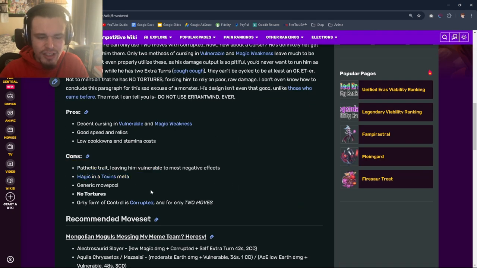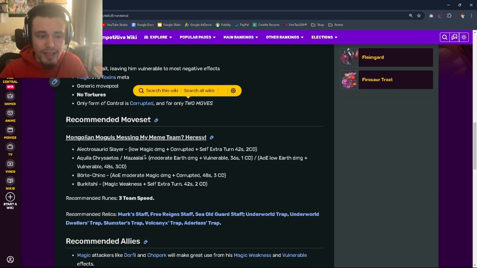And he has magic and a toxins meta, which is true. He has a generic move pool, no tortures, and only form of control is corrupted, which isn't great. And he only has two moves with corrupted. And then let's go on down to his moves.